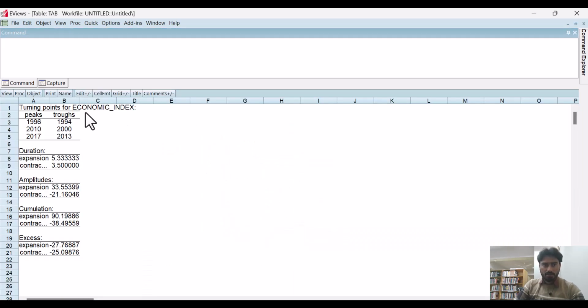Now here you can see that it has given us the turning points for our variable, which was the economic index. As you can see, the first peak was in 1996, then the first trough was in 1994, then again a turning point was 2010, then the trough was 2000, then the peak point was in 2017, and the trough time was in 2013. So these are the turning points. By looking at these we can make policy decisions.